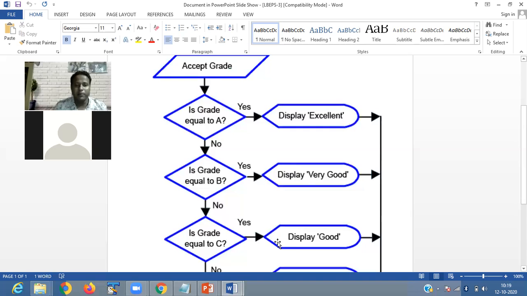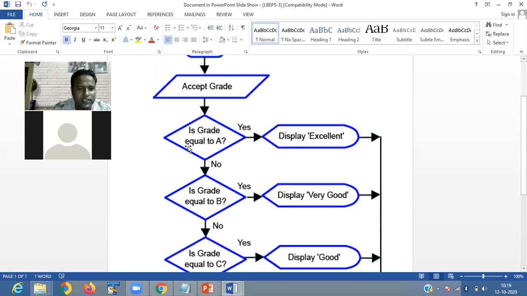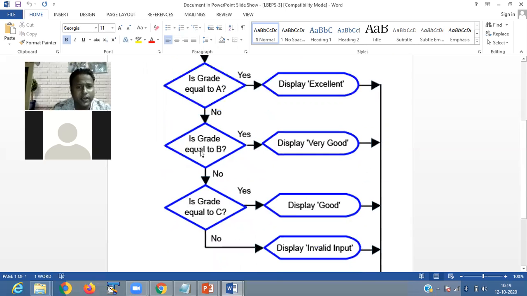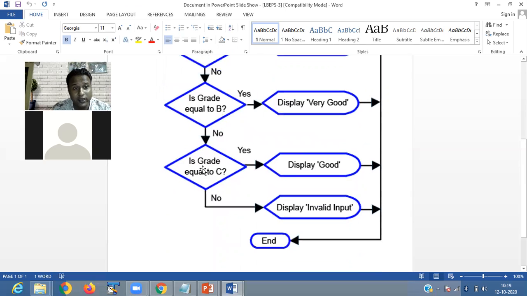If I pass another grade, start, accept the grade. If I pass the grade C, is the grade equal to A? No, the grade is not equal to A. Is the grade equal to B? No, the grade is not equal to B. Is the grade equal to C? Here your condition is true. So it displays good. Then comes the end of your flowchart.